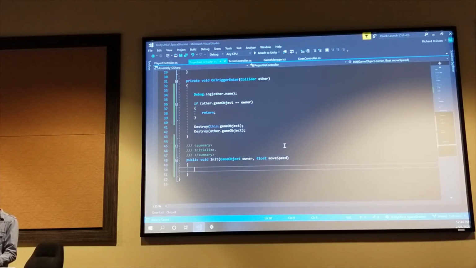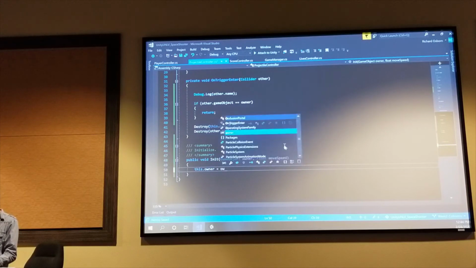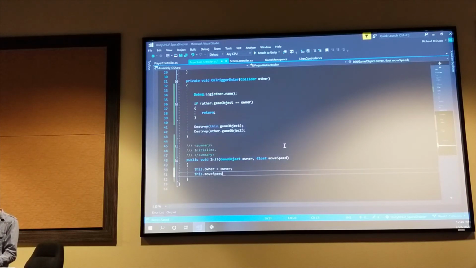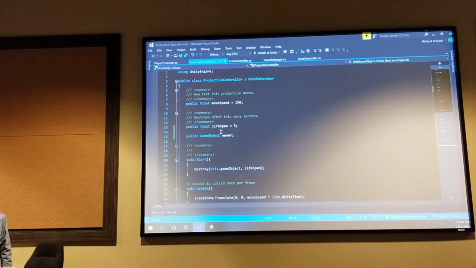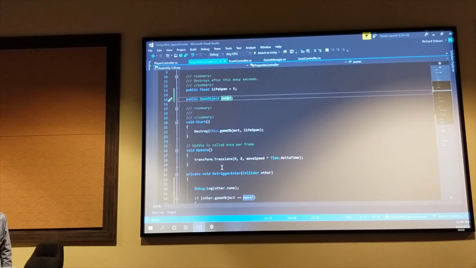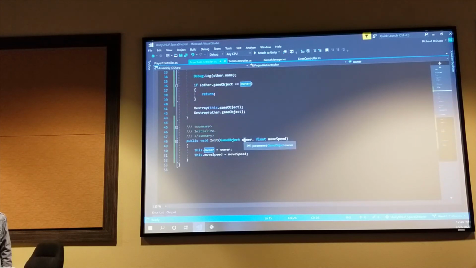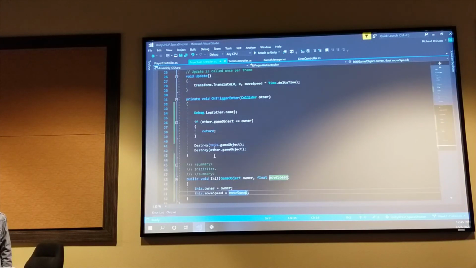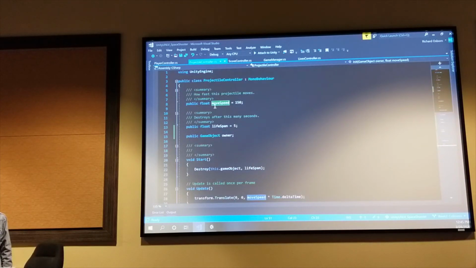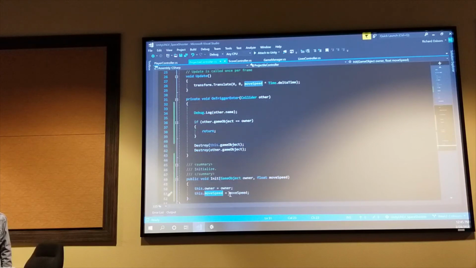All right, so I'm going to say this dot owner is equal to owner. This dot move speed is equal to move speed. This looks a little tricky, but I have to say this dot owner because I have an owner up here. So I have to differentiate between, is it this owner or that one? This one is this one, and this one up here is that one. Same thing down here. Move speed is this one, but this move speed is this one. Does that make sense? All right.